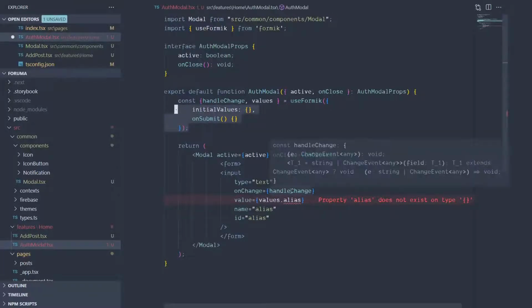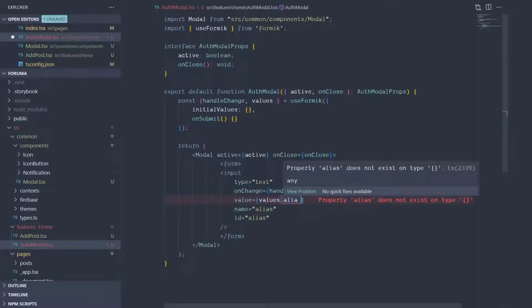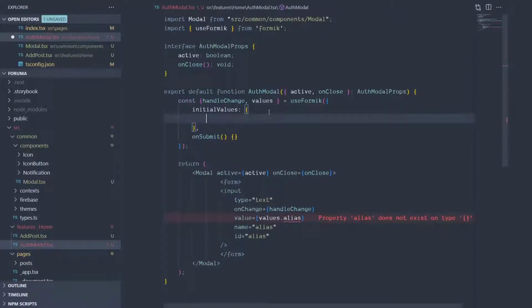Formik, TypeScript is complaining that values doesn't have any property called alias, because Formik is picking the types for these values from the initial values that we have here, right? So this is an empty object. Formik is saying that it's an empty object. There's nothing in it, so why are you trying to put something there whilst that object is empty, right? So yeah, TypeScript is ensuring that we actually do something about it, right?